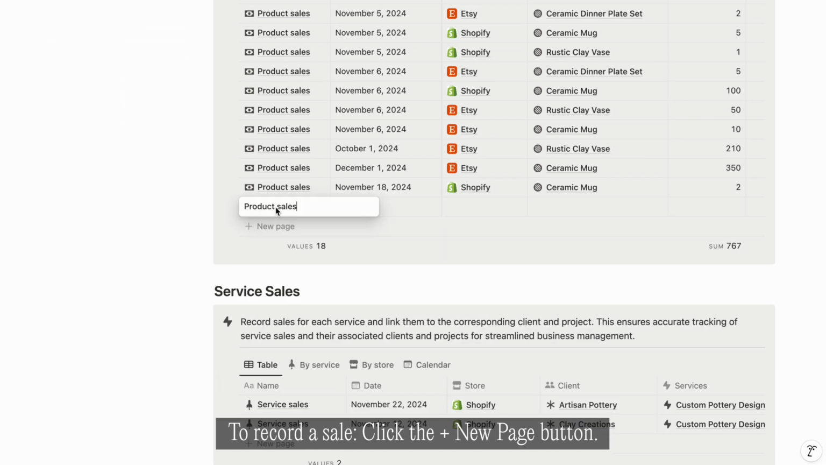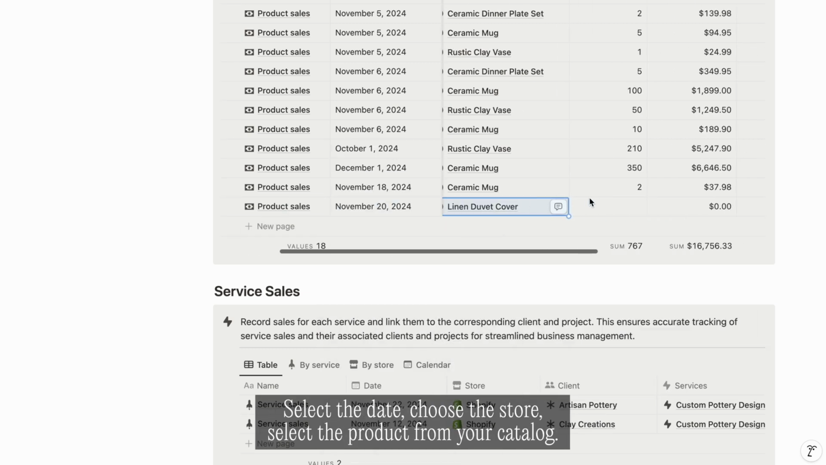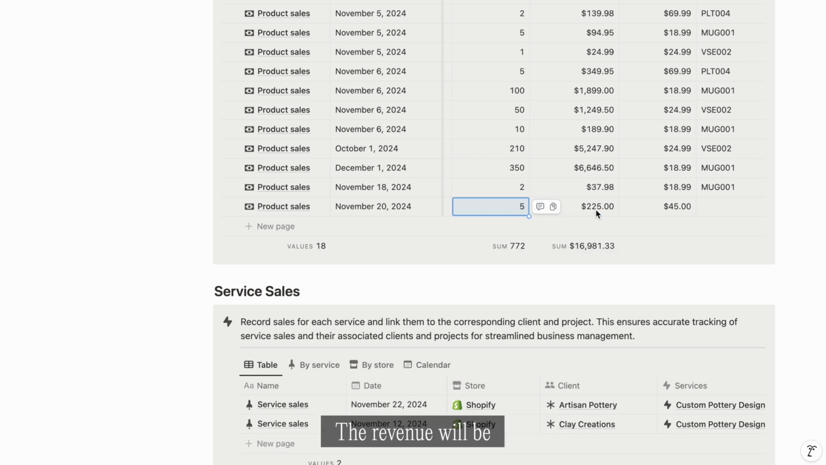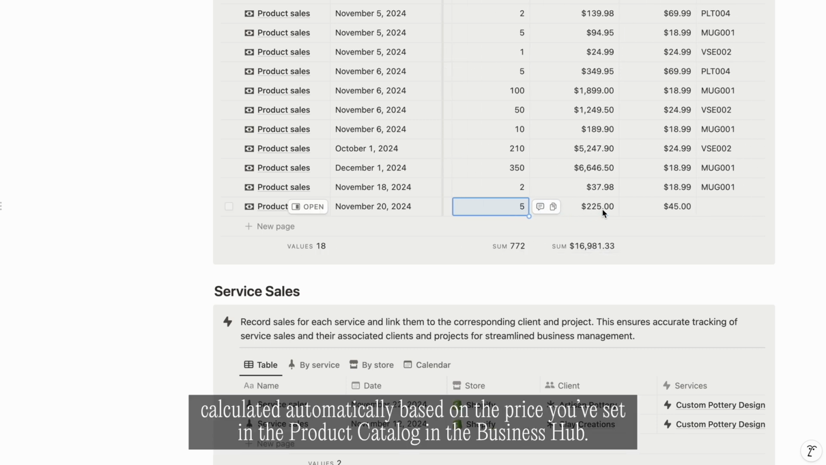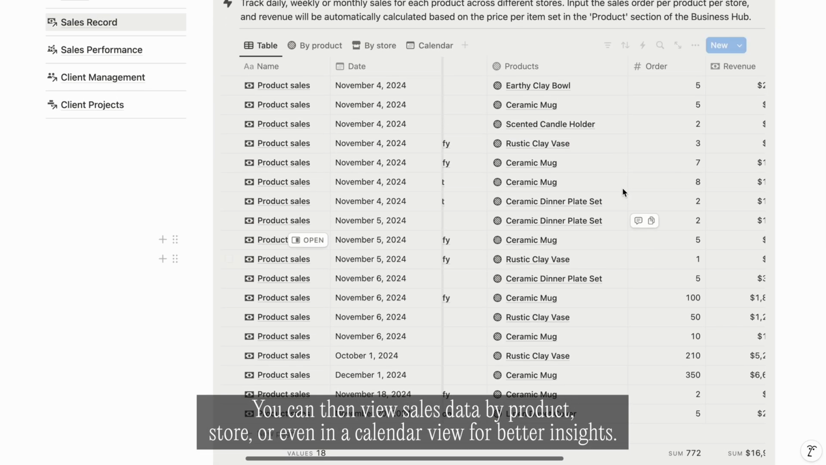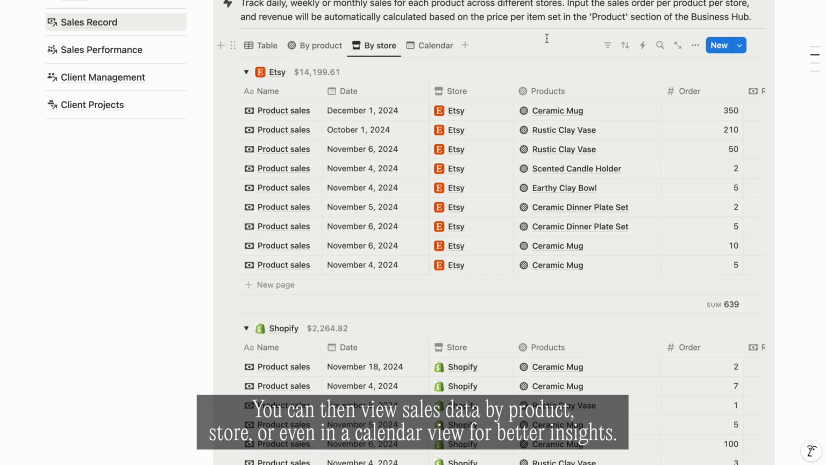To record a sale, click the plus new page button, select the date, choose the store, select the product from your catalog, and enter the total orders for that product. The revenue will be calculated automatically based on the price you've set in the product catalog in the Business Hub. You can then view sales data by product, store, or even a calendar view for better insights.